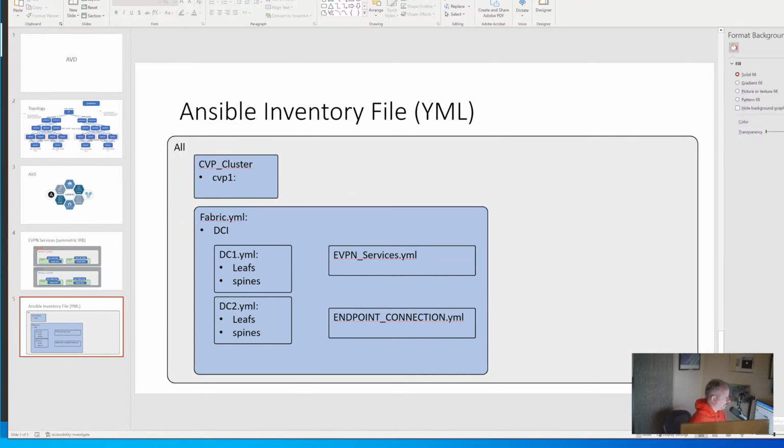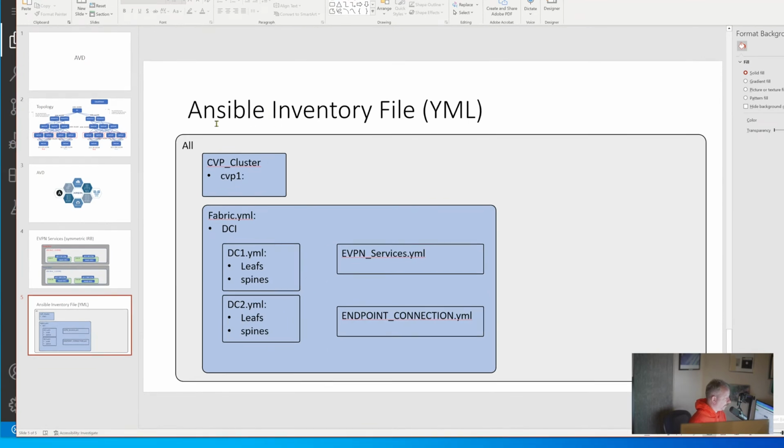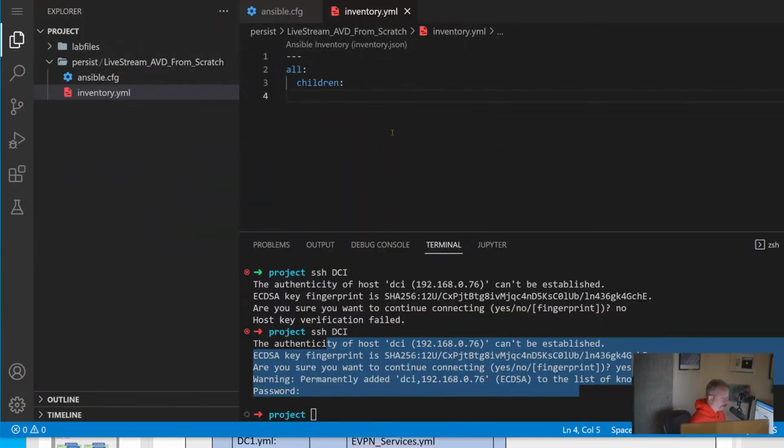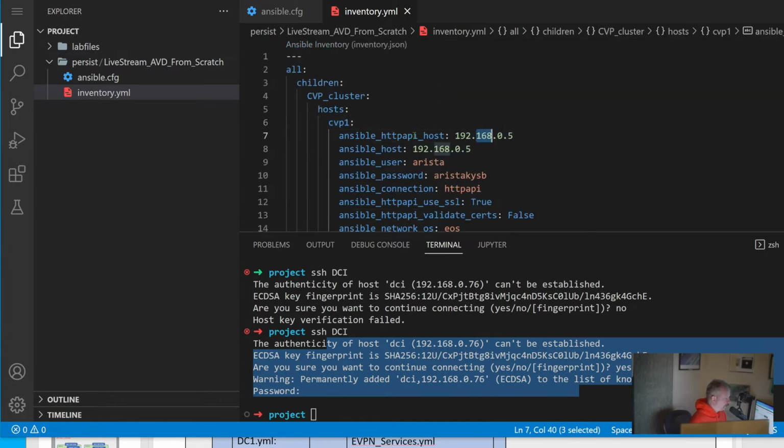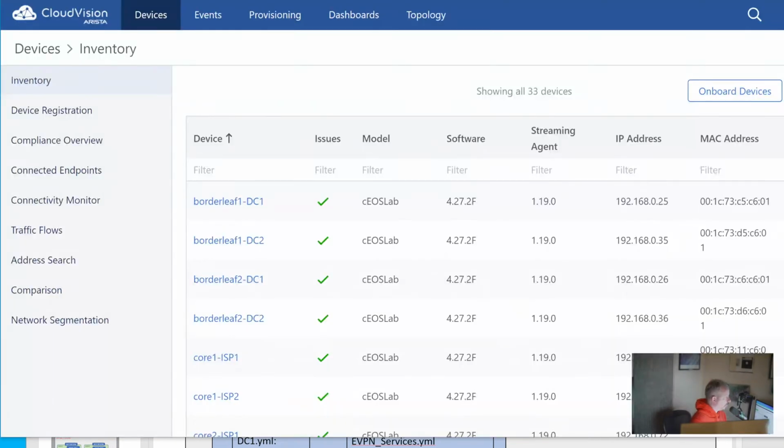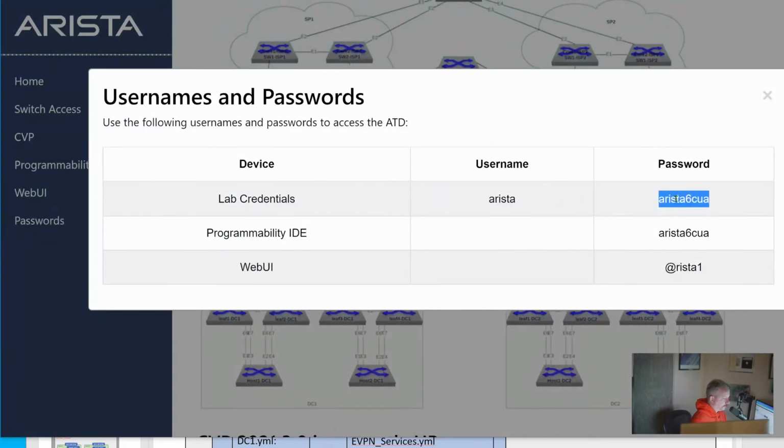All right, so we're going to describe this in YAML, in the Ansible inventory file. So we'll do CVP cluster, hosts CVP1. Now we're going to put some parameters in here. We can put them in other places, but I like putting them in here. And I'm going to cheat and copy and paste. So the Ansible HTTP API host is going to be .5. It's also the Ansible host. The username is this. And we're going to change the password to what we have in our lab environment, which is this right here.